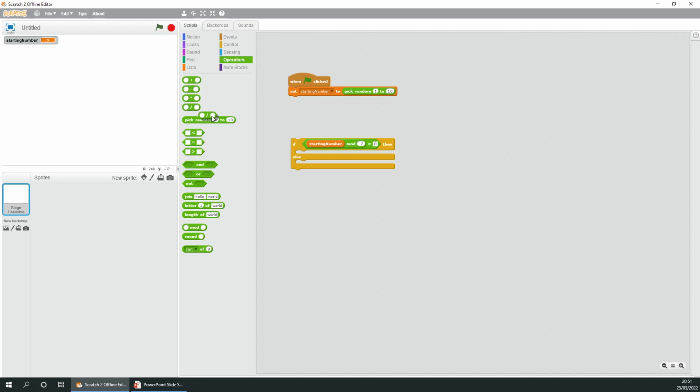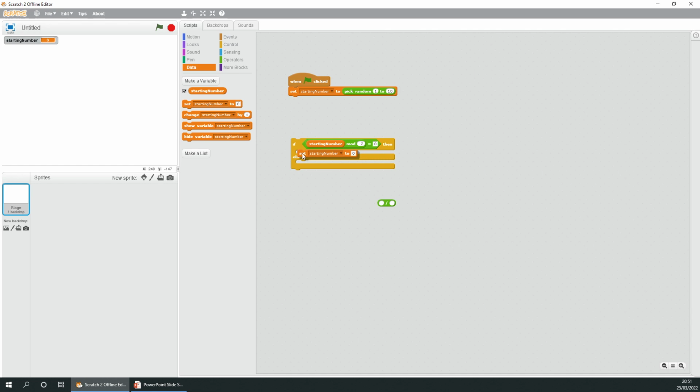So let's do that. And then if we go into this data tab, we need to set the starting number to be the result of the starting number divided by 2. And let's drop that into there. So again, if the number's even, then set that number called starting number to be itself divided by 2. Or else, if it's odd, we're going to times it by 3 and add 1.